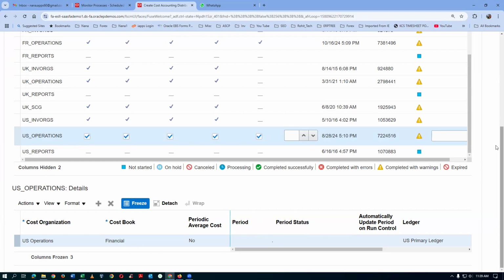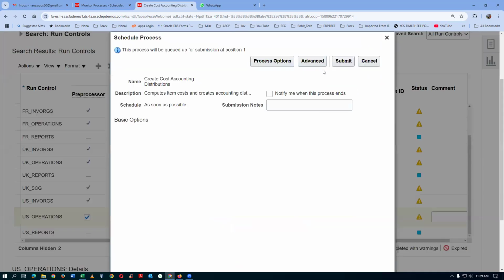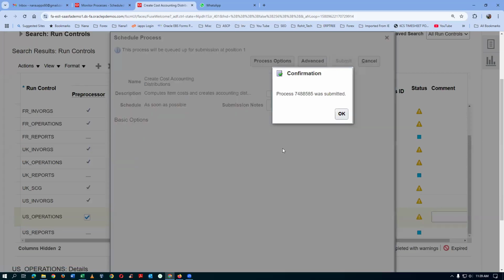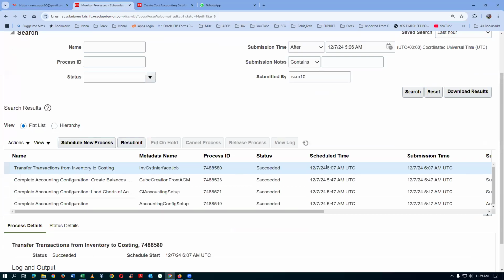Now click on it. Go there. US operations, finance, everything is there. So schedule the process for this. Click on the schedule process. Click on submit. So once you submit it, what happens? It will be running now. We'll wait for the concurrent to complete. Now go to the monitor process and have a look at it.